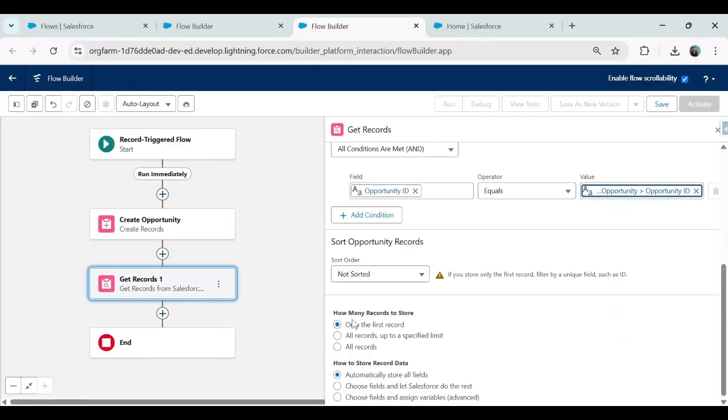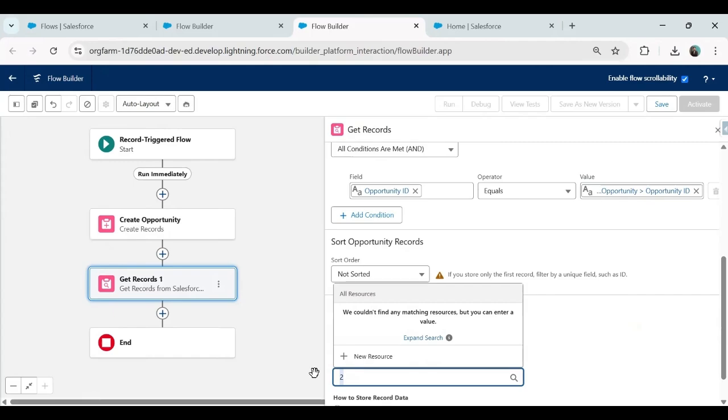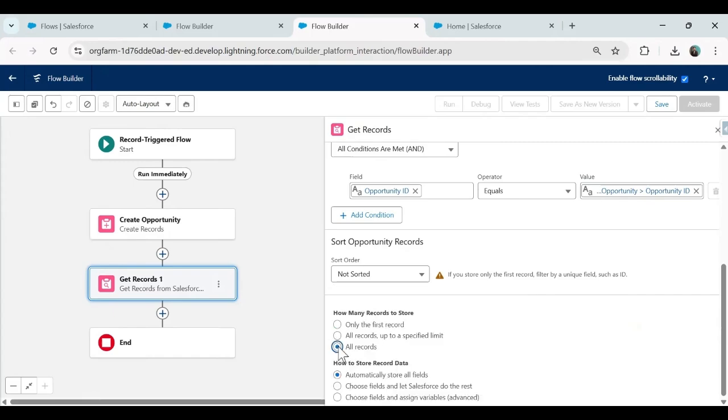Also, how many records to store? Usually we get only the first record or all records, but now we are getting a new option here: all records up to a specific limit. So we can set the limit, for example, that I would like to fetch a maximum of 10 records or a maximum of 5 records.